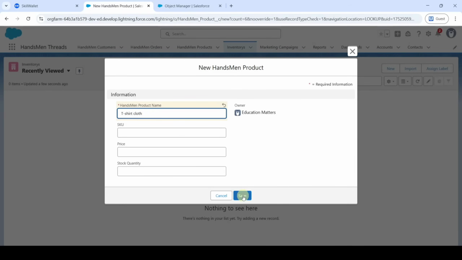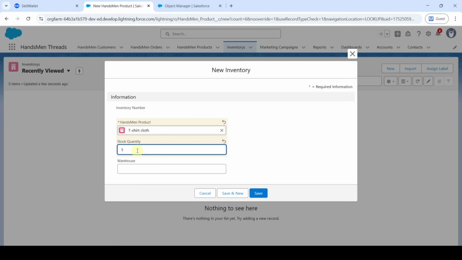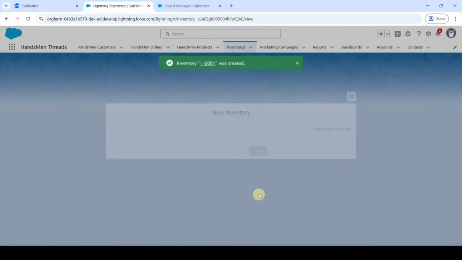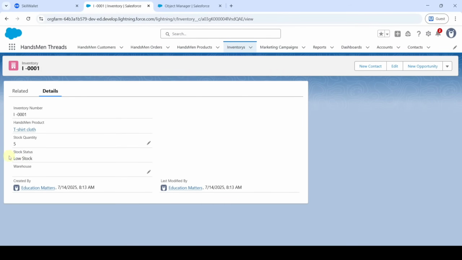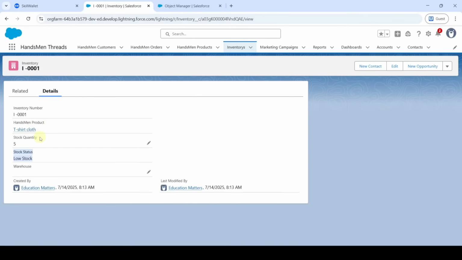And after that, just clicking on this save button. And here I'm entering the stock quantity as 5. So just click on save. So yeah, the stock status field also is available and the value is low stock because we wrote the formula: if the stock quantity is greater than 10, then the value should be available, otherwise the value should be low stock. So that's why, as the stock quantity is 5, that's the reason we are getting the stock status as low stock.